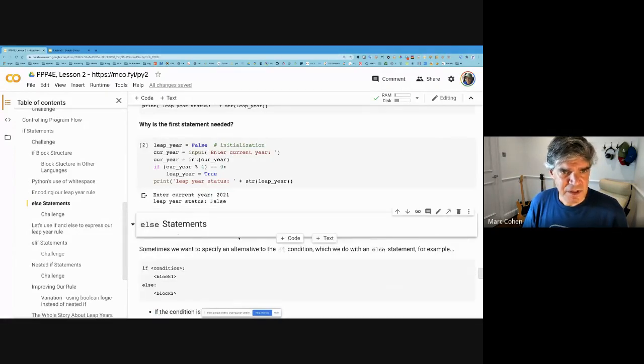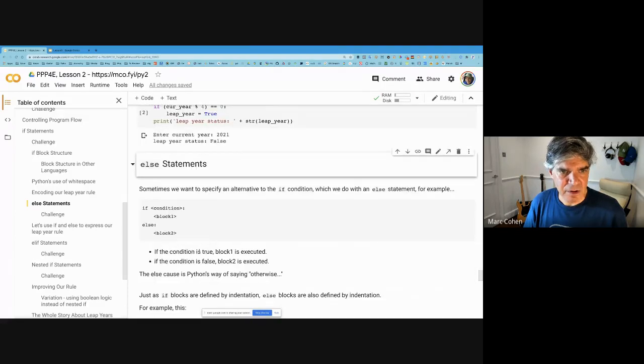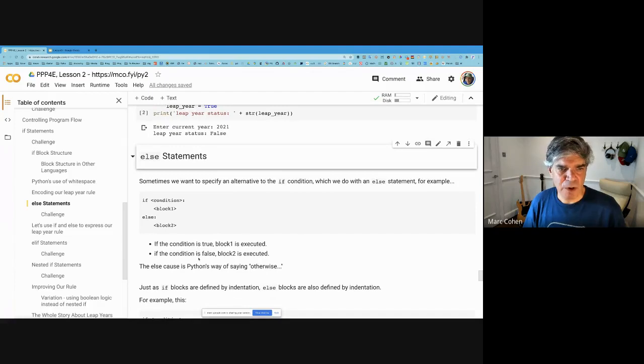That was the if statement. The simplest possible if is just an if and one or more statements indented. The else is when you have something you want to do when the if is not true. So it's sort of like saying otherwise. And it looks like this: if condition colon, block of statements, else colon, another block of statements.